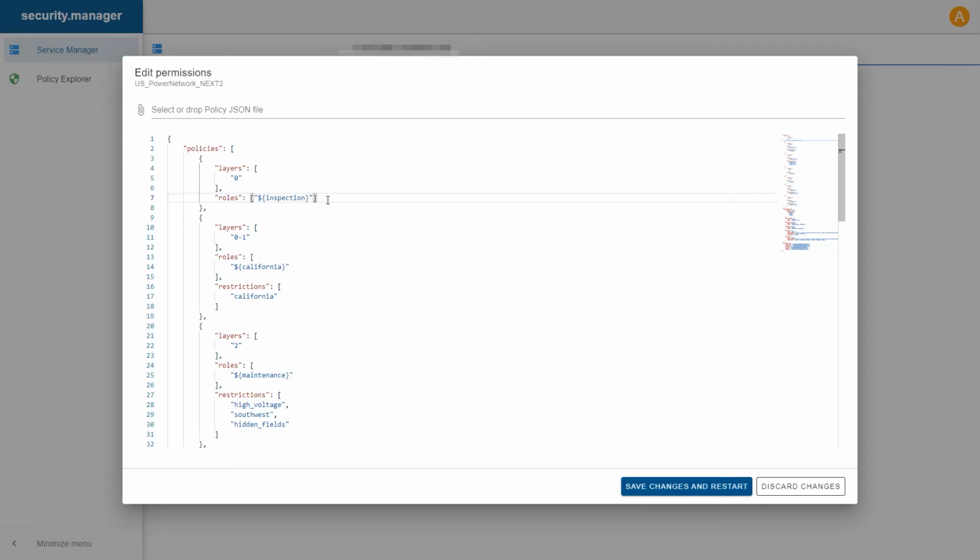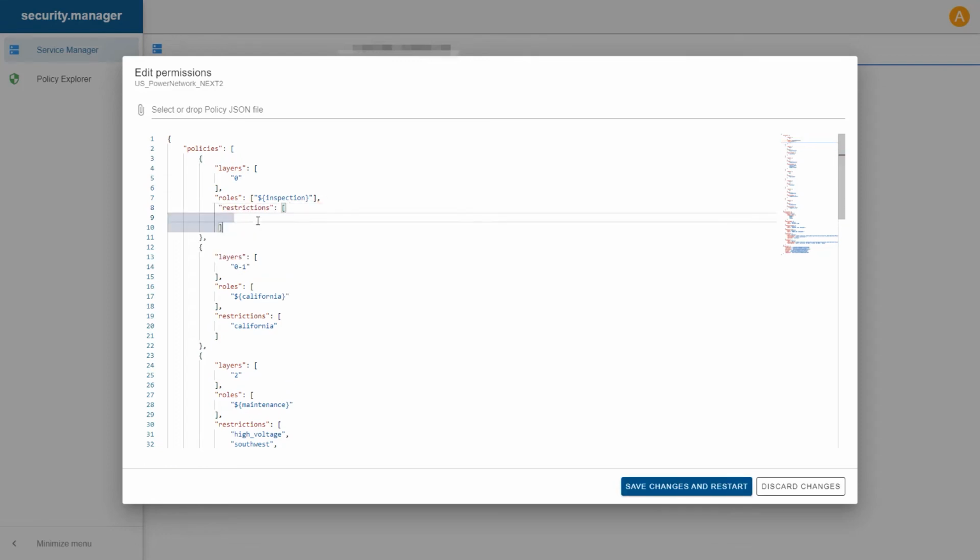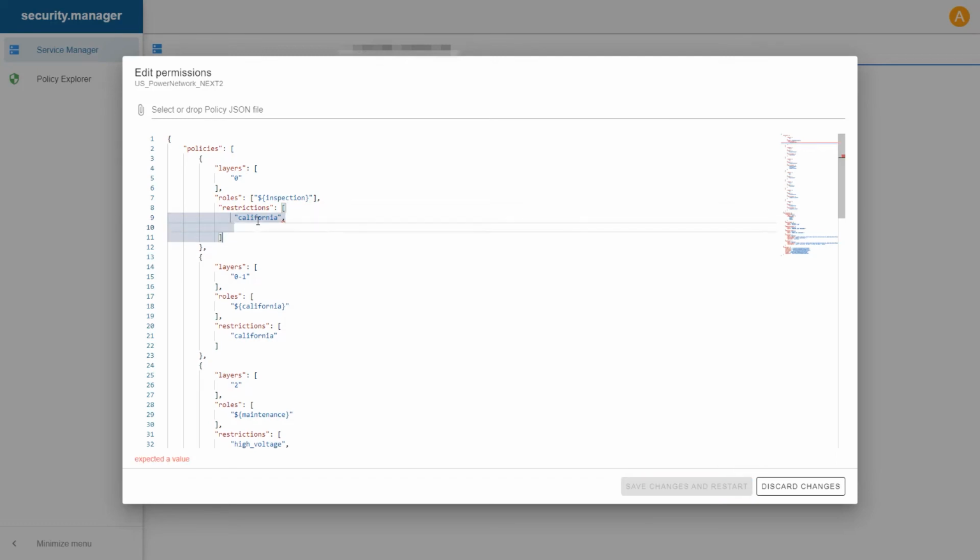But this is not enough. We would like to add a restriction. And this is also where you can just pick a template, put in a restriction name. And so we just use a restriction we already have defined. And now we add another restriction which says only wind. So we would like to filter the power plants which are displayed in that layer to wind power plants only.